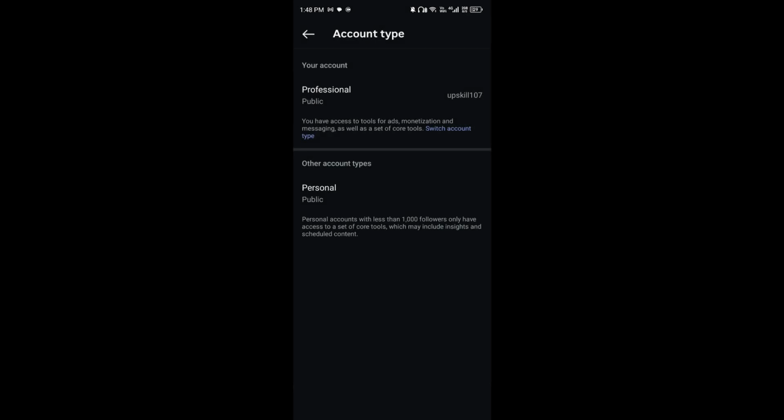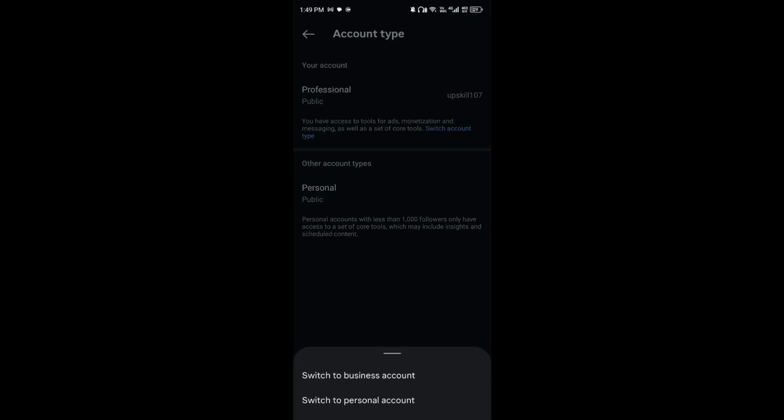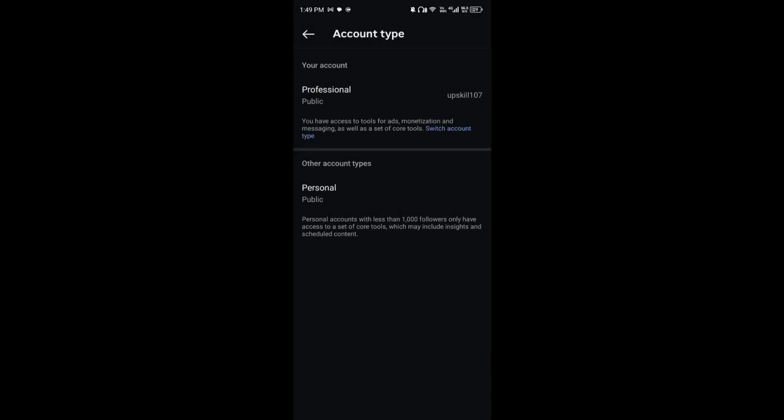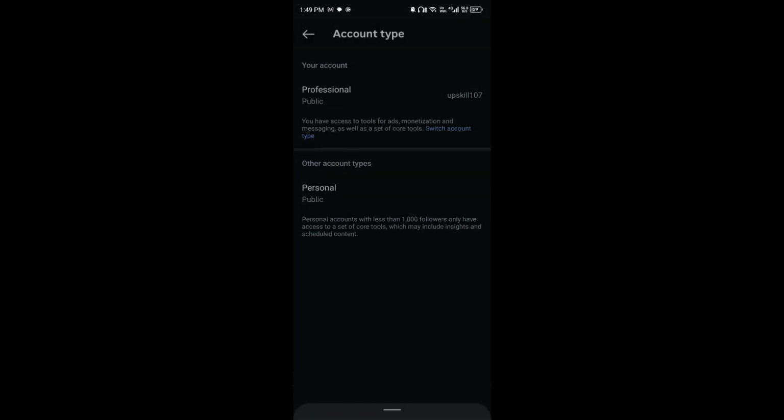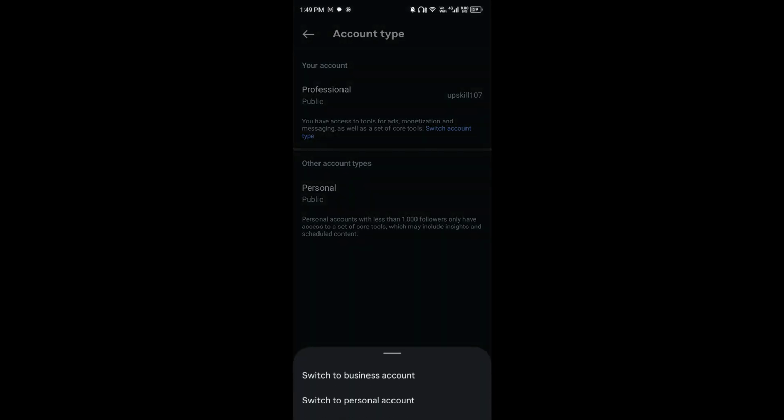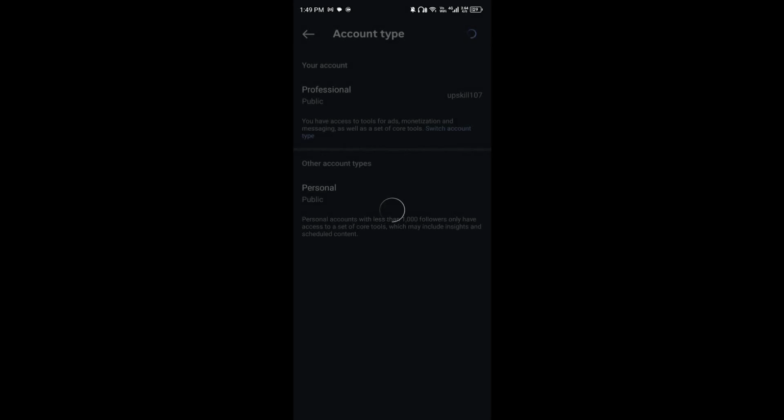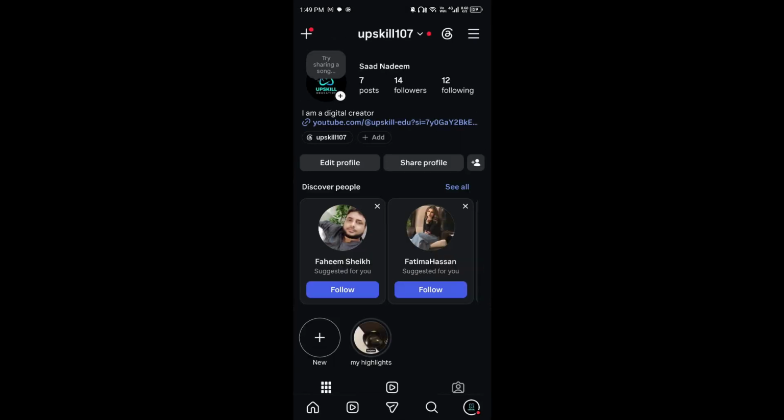And from here, when we click to switch account type, you will see this option down here which says switch to personal account. So if you can't find it, you just have to wait for some time. If you just recently change it to professional account, you will see this option after some time. Click on switch to personal account, and you will notice when you head over back to your profile, the professional dashboard option is gone from here. And that is how we do it.